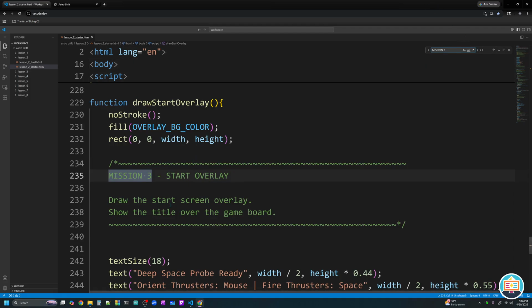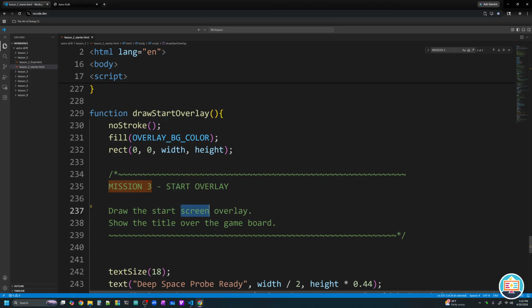We need to draw the start screen overlay. Show the title over the game board. All right, well, what are we doing? Inside of this function, draw start overlay, we're saying, give me a marker that is invisible, so you do not see the outline of the shape that I'm about to draw. And then we're putting paint in our paint bucket. What color are we putting in there? Ooh, look at that. It is a nice transparent black. I believe that is the same black that we used for our HUD.